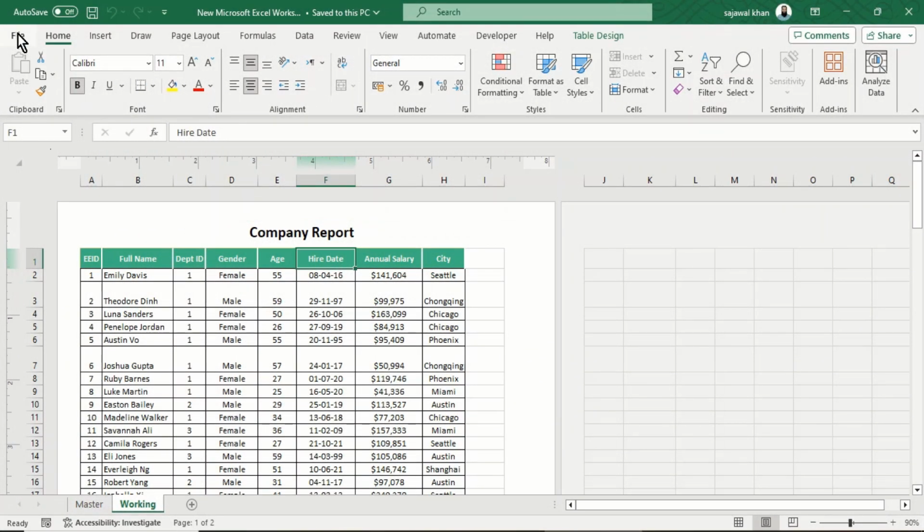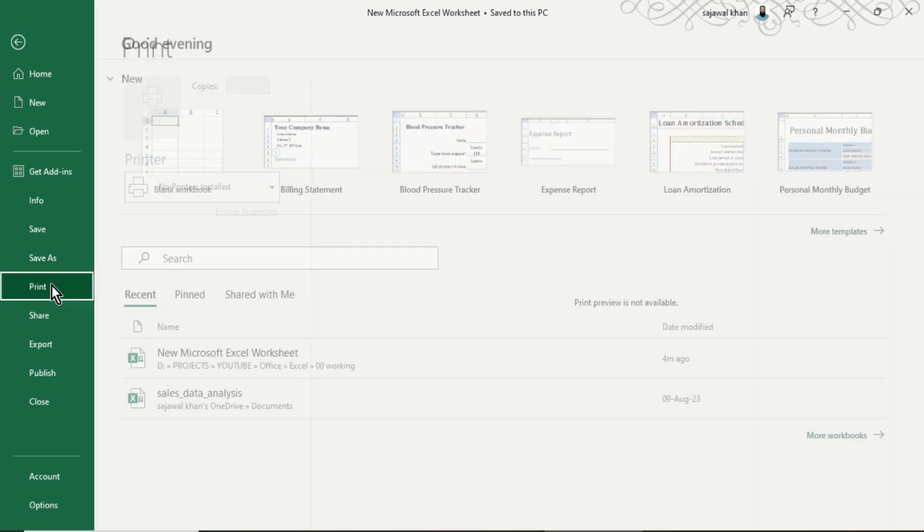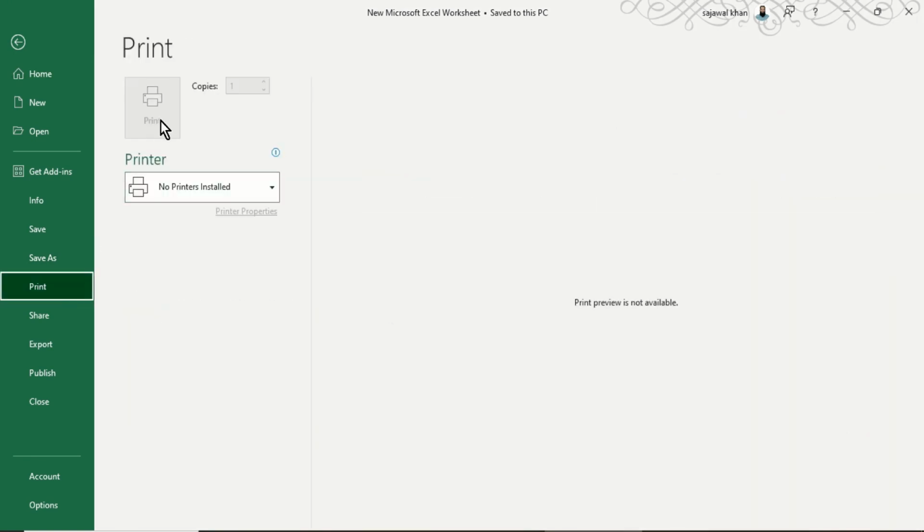Greetings. Today we will troubleshoot and fix the issue of the print option not working in MS Excel.